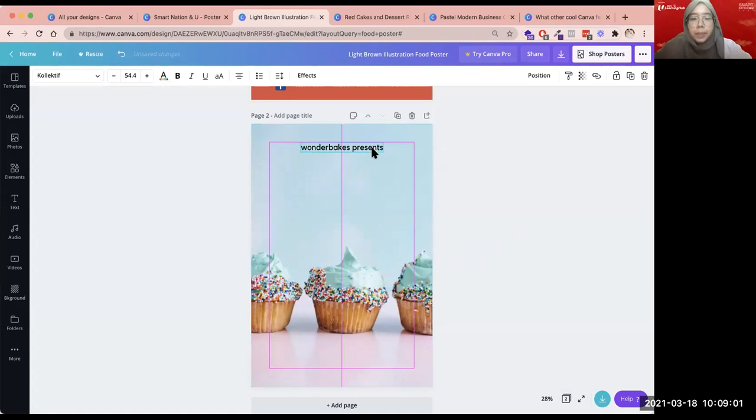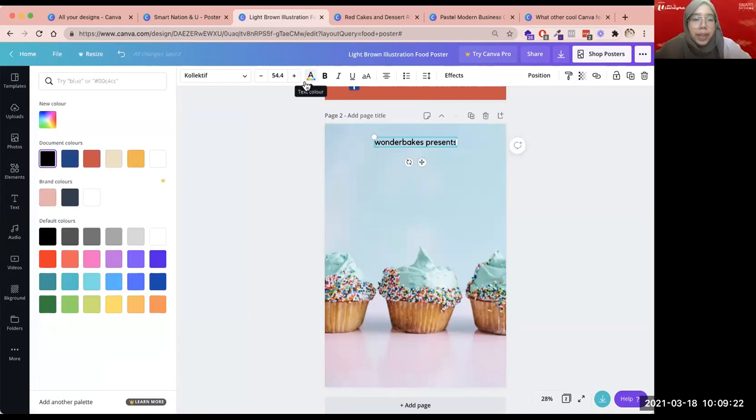Now I'm going to put in the text here: Wonder Bakes Presents. When I move this, you can see that there are these purple lines. These purple lines are just guidelines for you. The one in the middle shows you that it is right in the middle of your poster. Now I want to change the color of my text. Just click on the text color at the top here, and I can choose any of the colors. I'm just going to stick to black for this.